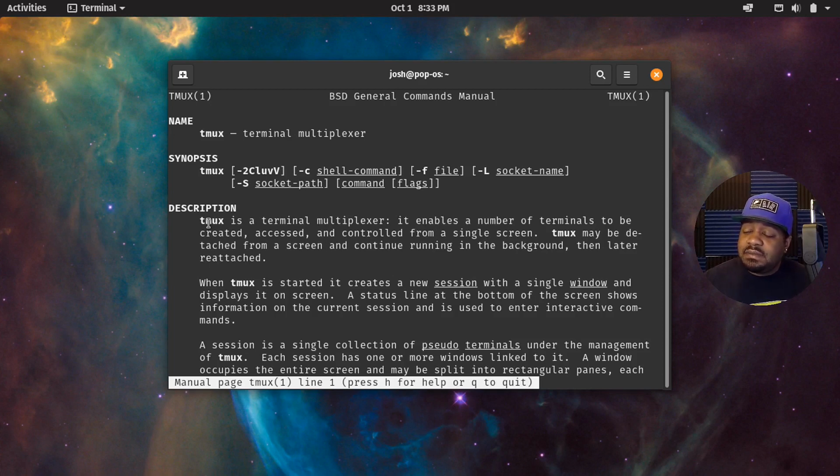If we look at the next paragraph, it says when tmux is started, it creates a new session with a single window and displays it on the screen. A status line at the bottom of the screen shows information on the current session and is used to enter interactive commands.